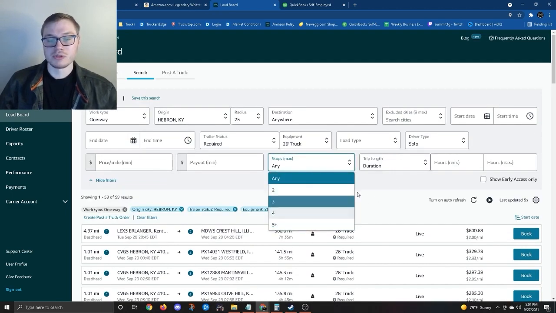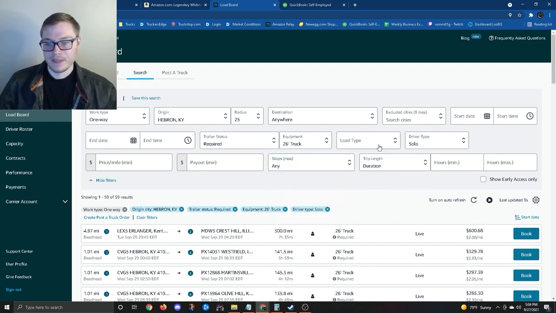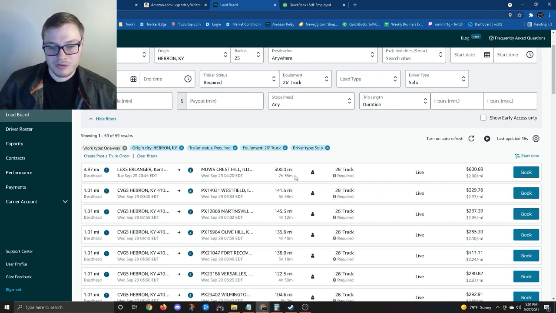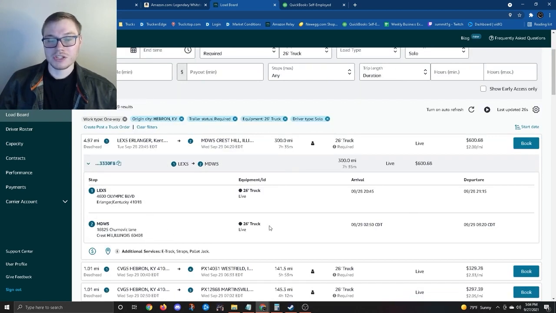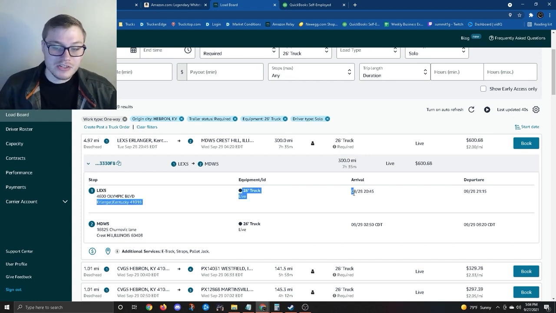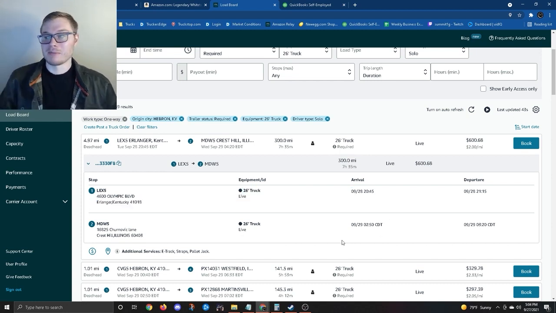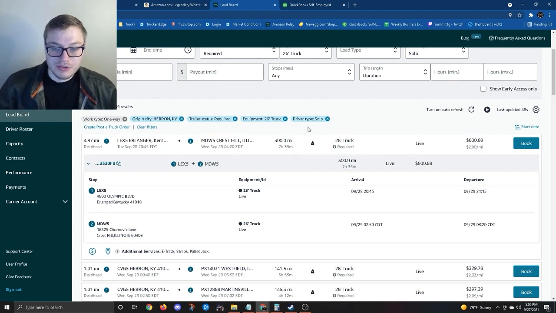You can select how many stops you would like to have max. I just leave it at any, and I don't touch the trip duration because I feel like this doesn't really matter, because I want to let you guys in on something. Right here it says how long the trip's going to take, and that's really relative because this is just a 2-stop. Right now it might actually take 7 hours to drive from Erlanger, Kentucky to Crest Hill, Illinois. However, let's say it actually takes you 3.5 hours because you're leaving at night and there's not a lot of traffic. Let's say it takes you barely any time at all. This is why you don't filter by trip length.